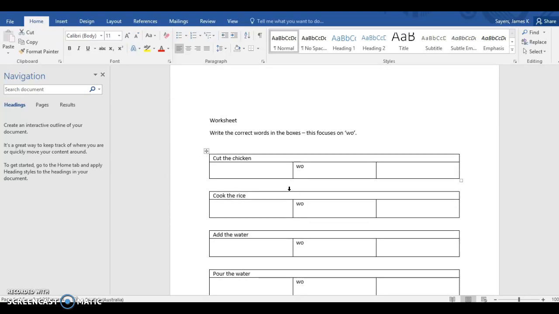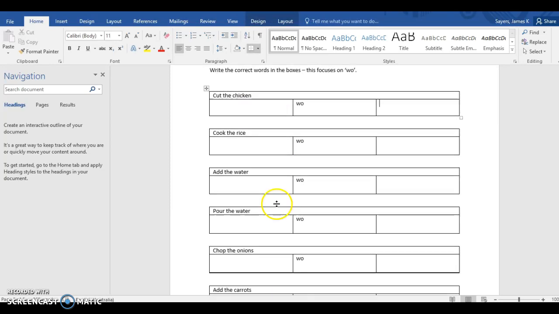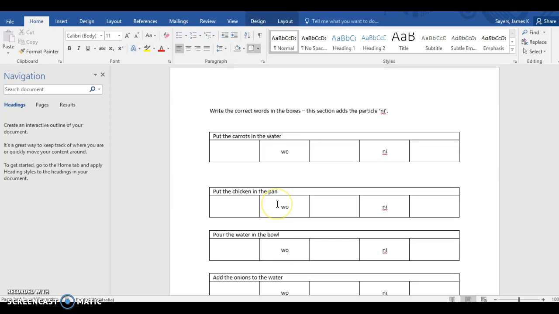Okay, have a look at the worksheet, because in the worksheet it says write the correct words in the boxes. Okay, now I want you to decide, you've got two words here, cut and chicken. Well, is cut going to go at the front or is it going to go at the back? You decide, and do that with all of them. And then there's a few other things that it asks you to do. Now it's adding ni there.